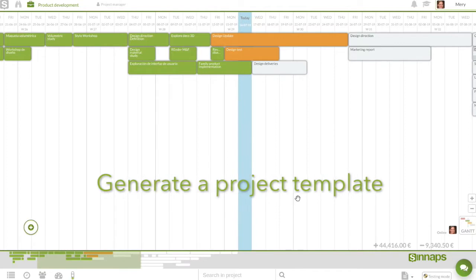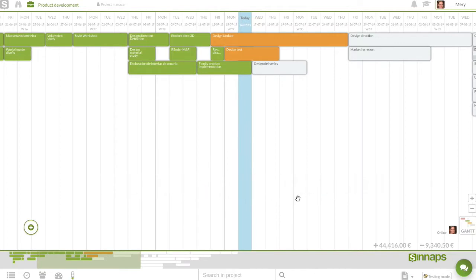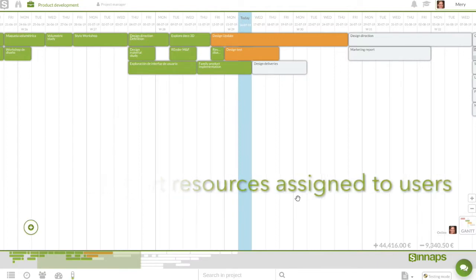Let's imagine we have a project like this one and we want to convert it into a template. It's very important to know that two things need considering when creating a template. The first is that templates are intended to be used at any time and with any team. That's why one of the things we can't do is export resources assigned to specific people.